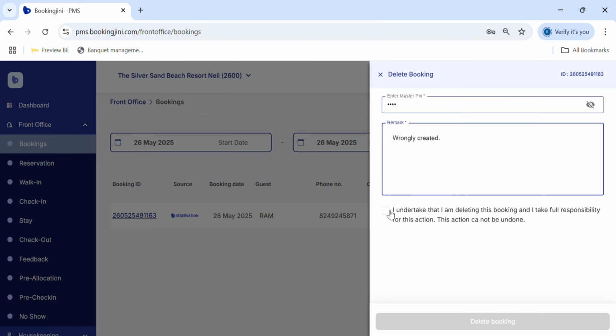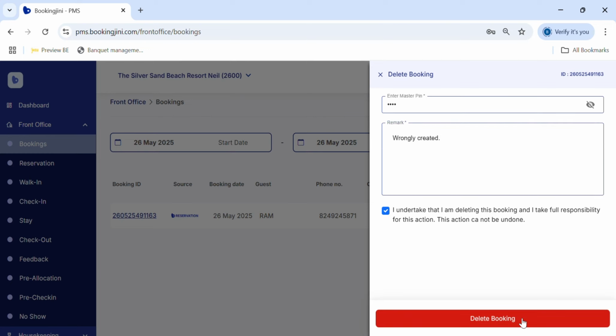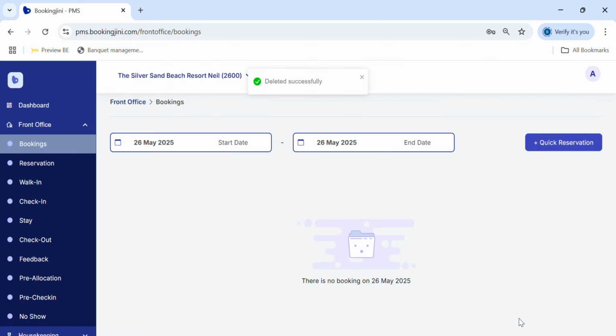Once you've entered the details, check the required boxes, then click Delete Booking, and that's it. The booking has been successfully deleted.